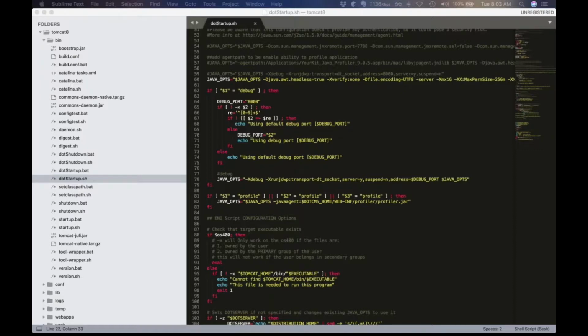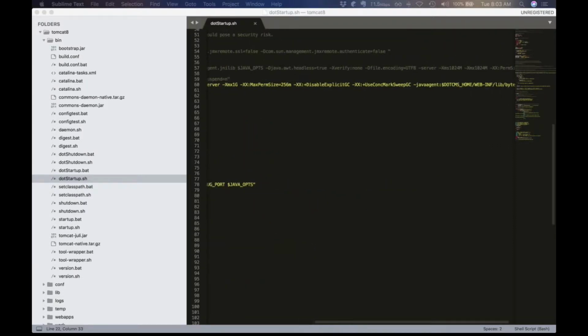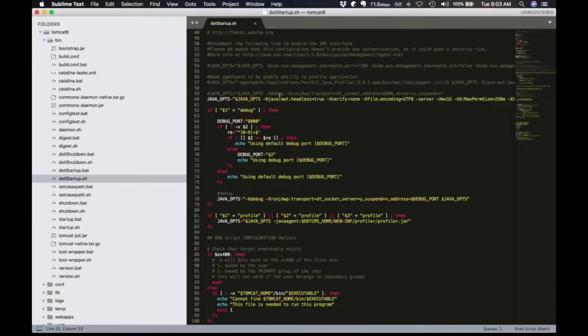Let's talk about this here in line 59. Let's talk about the suspend option, the last one. Right now, by default, this line is commented out, but you just have to go into it and uncomment this line if you want to use it.